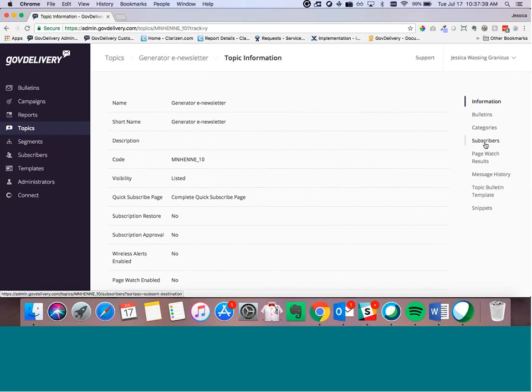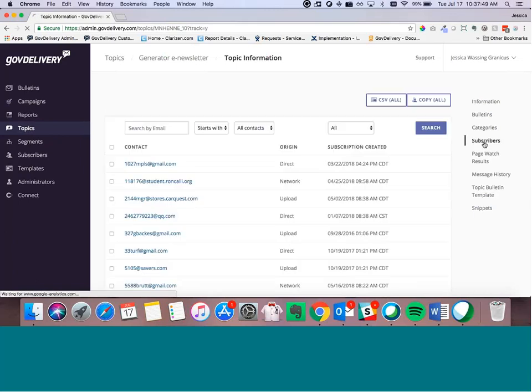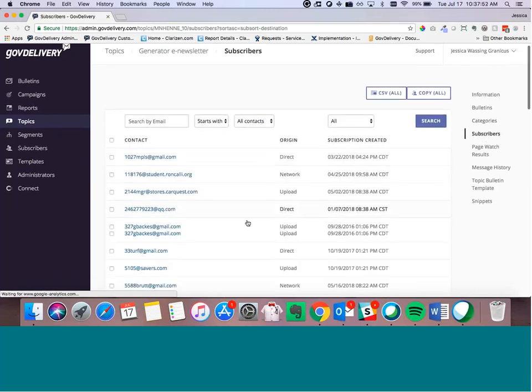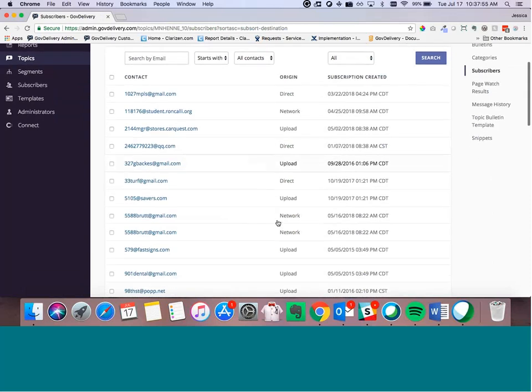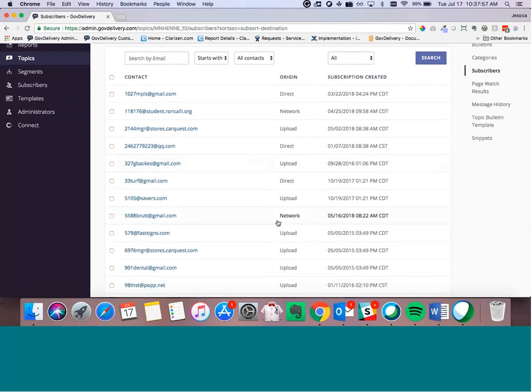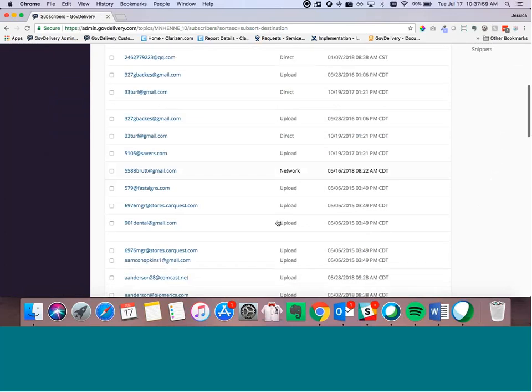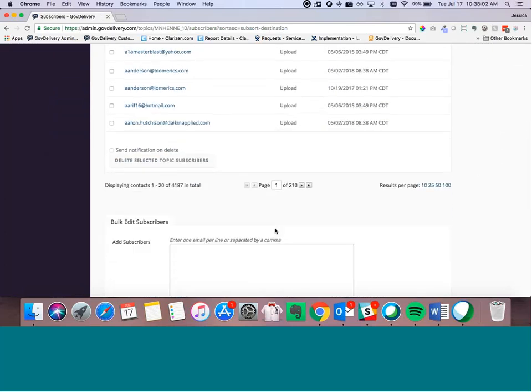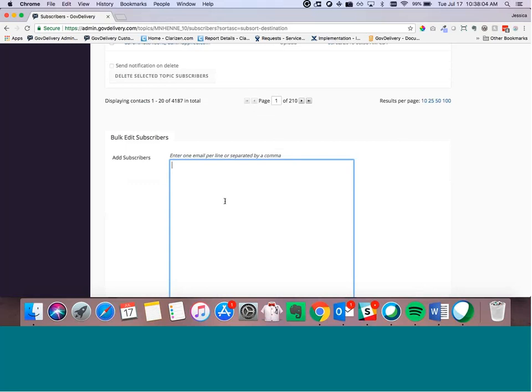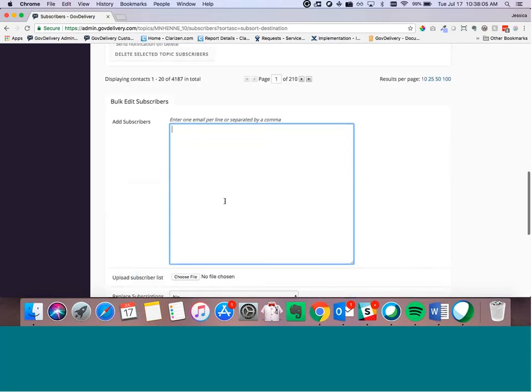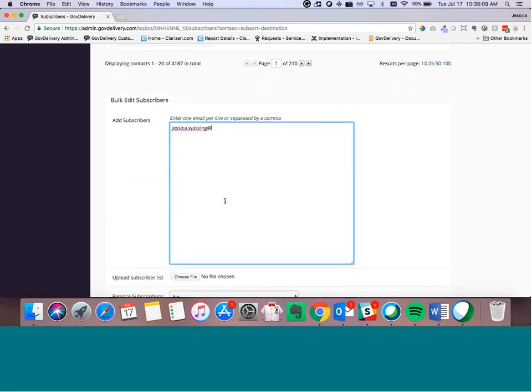So this is if you have to upload a separate list that you have and you want to include them in your send, you would go to the topic and then you would click on subscribers on the right. And from here you can see the full list. Most of these people are coming in from actually signing up from your website, so they're opting into this information. But again, if you have a list that you would like to add to this list, you can bulk edit your subscribers here. So I can add subscribers, and I'm going to add myself as a subscriber here.